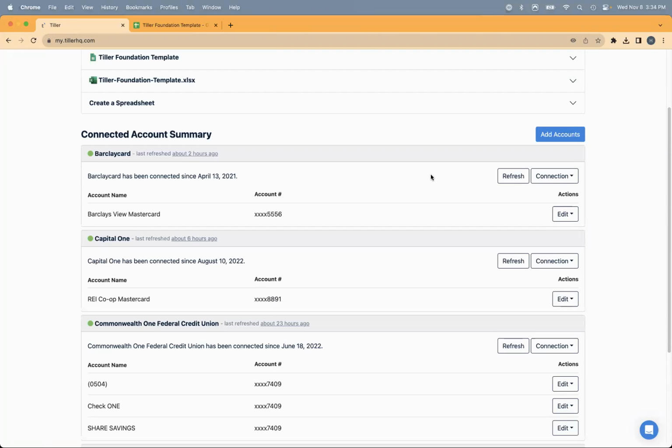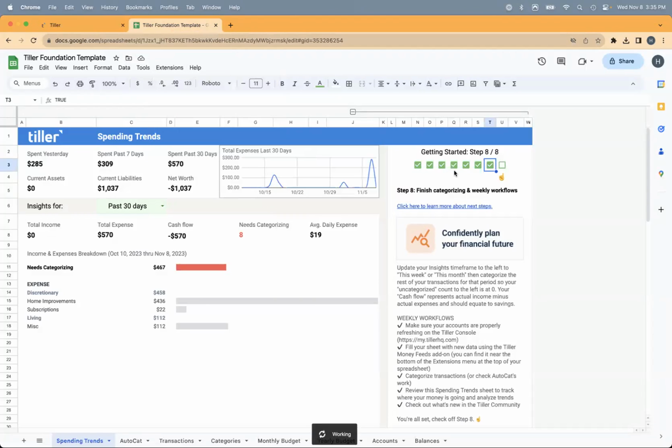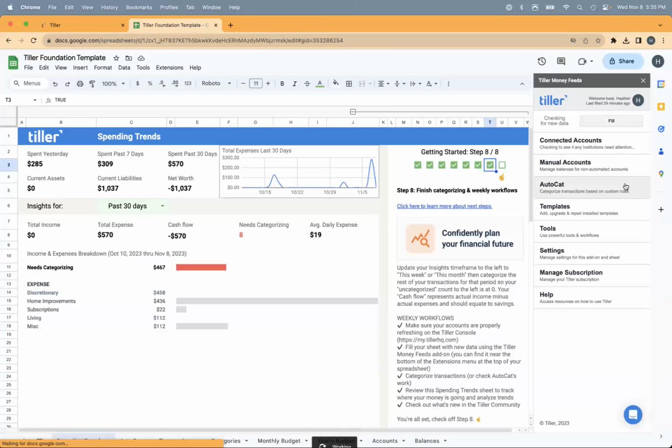But it can be a little bit confusing when you're just getting started with Tiller to realize that you may need to come here to the console and just click that refresh button to pull the data in. Once your accounts have successfully refreshed, you can open your Tiller Money Feeds add-on and choose this fill sheets option, or you can launch the add-on and click the fill button at the top of the add-on. Once that has loaded, it's checking for new data. I didn't refresh anything, so there's no new data, but you can also click the fill button there.